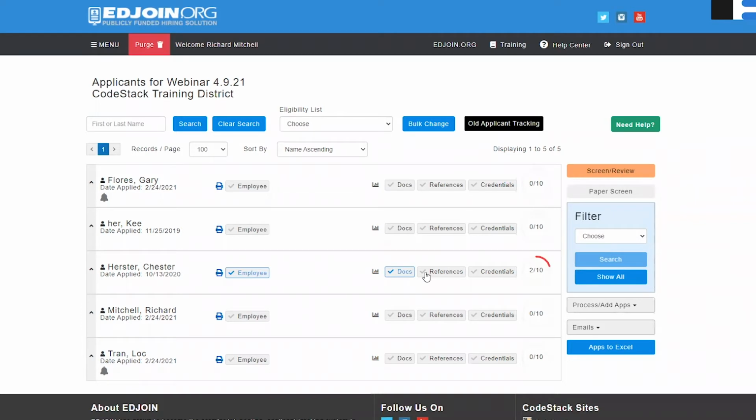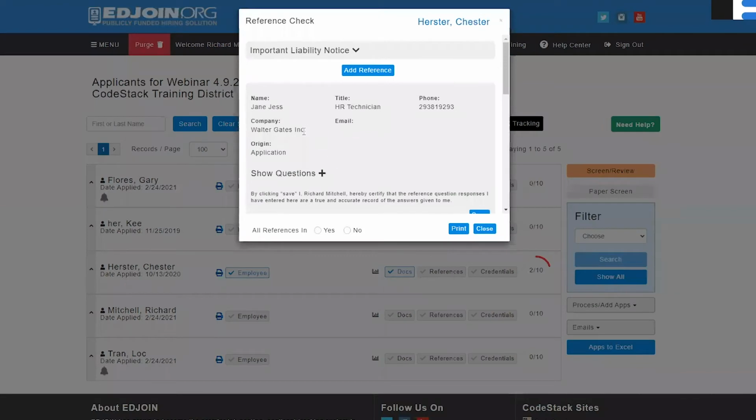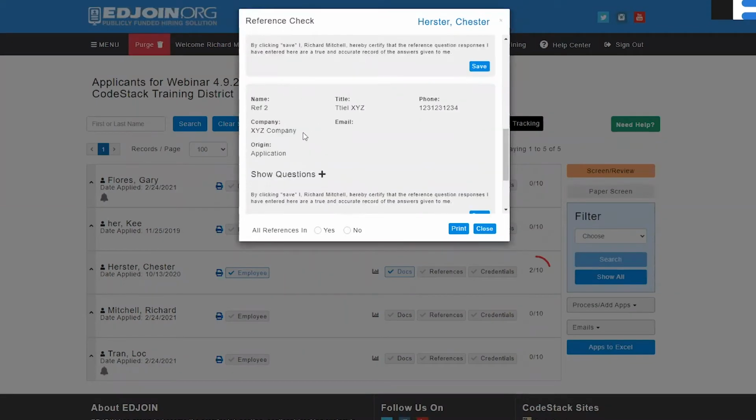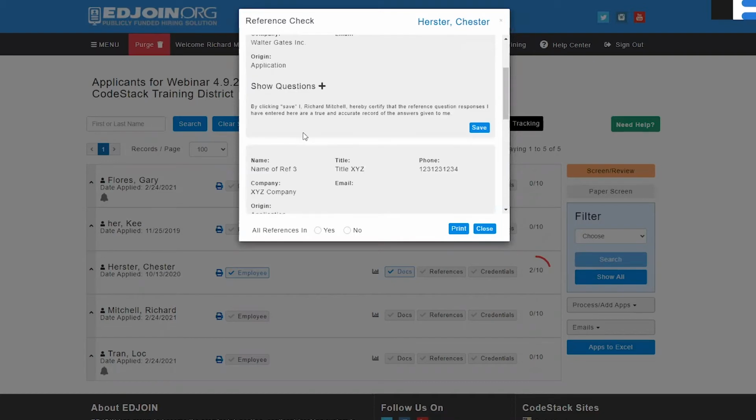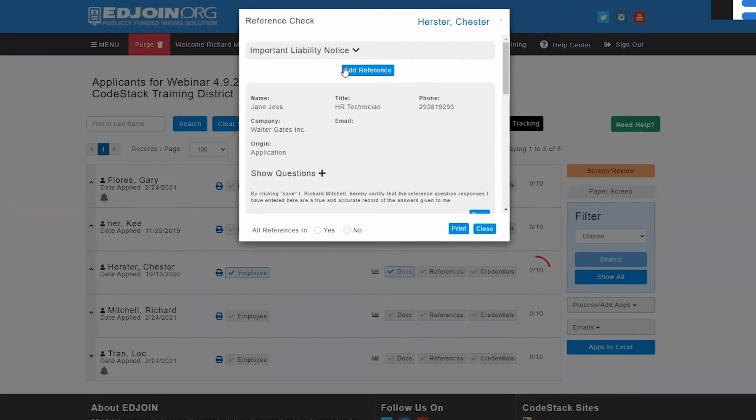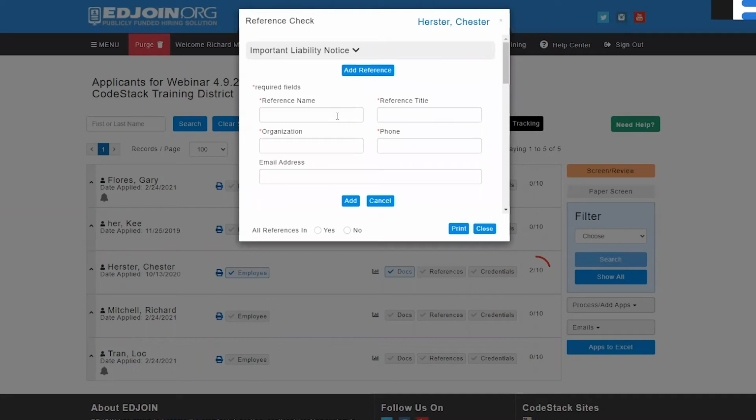Now, with references, this is a feature I'm sure many of you are using, where you can conduct reference checks through the Edjoin system. If you click on references, this will show you the references the applicant has added. Towards the top, you can also add a reference for the applicant. I know many of you get references from family members, but you want professional references. You can go ahead and add the reference for this applicant.